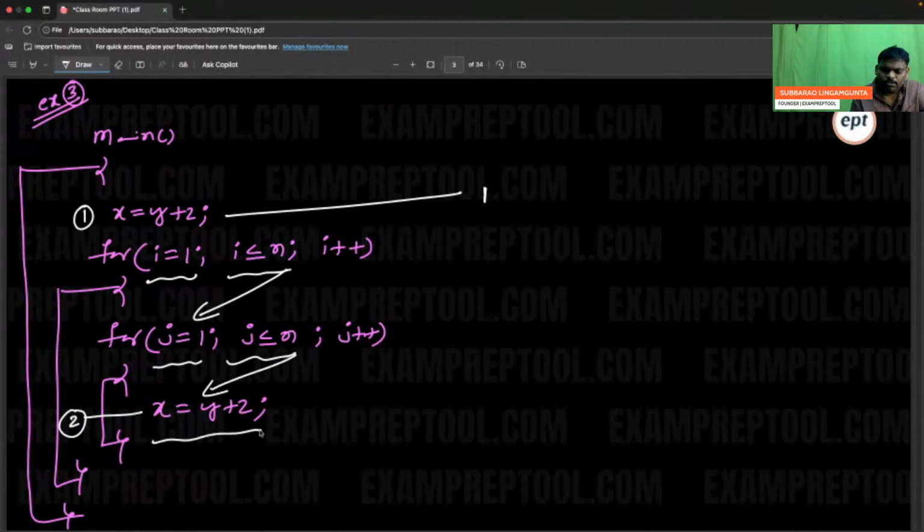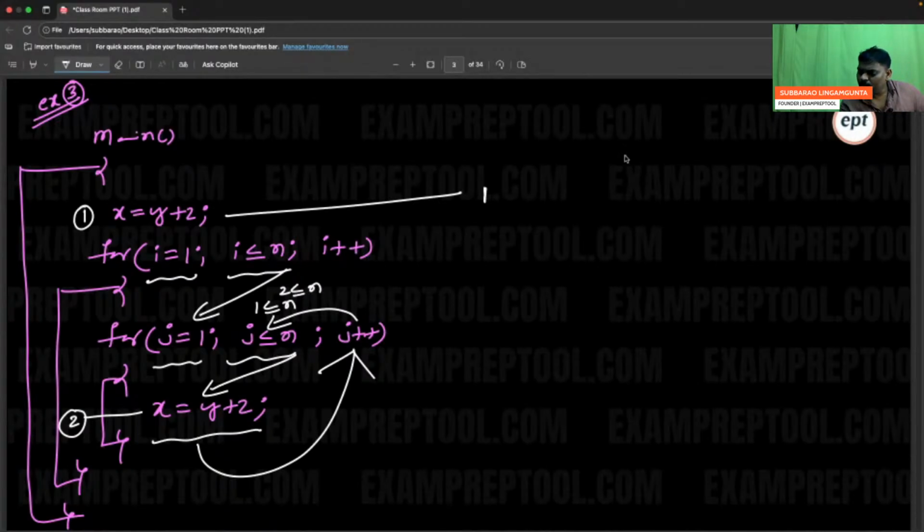After the statement is executed, afterward j plus plus. Afterwards, the j loop will execute again. So j value 1 less than or equal to n true. j value 2 less than or equal to n also true. So the j loop keeps on going. Remember, i is equal to 1. The j loop is going on n times: 1, 2, 3, and so on to n. So every time your statement will execute.